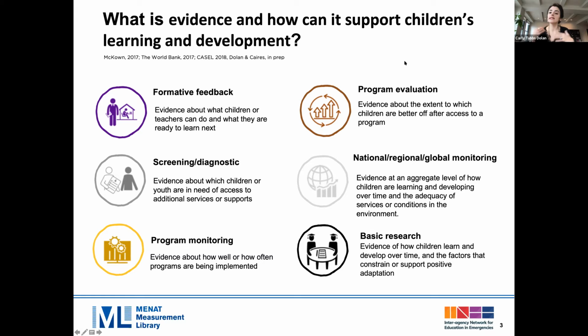Before I start with a walkthrough of this resource, I wanted to step back a little bit and think first about what is evidence and how it can actually support children's learning and development. The term evidence is used a lot, evidence-informed decision-making, evidence-based, but thinking about what that practically means in the work that you do. So we have here a set of different types of evidence and how it's used that I'm going to go through very, very quickly given the time, but we are going to make these slides available to you after if you have any questions or want to look at it further.